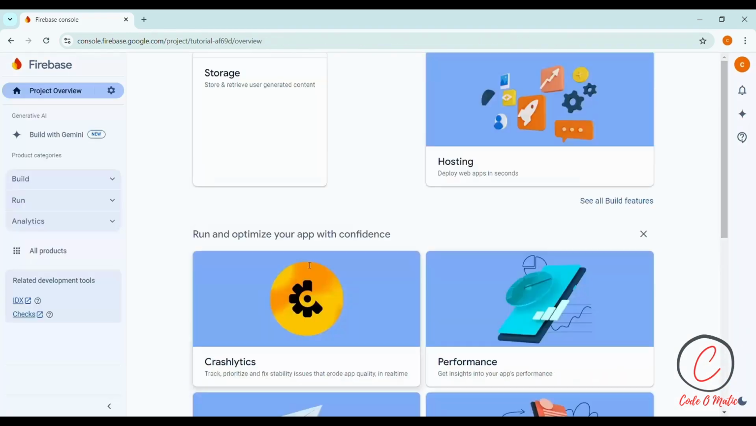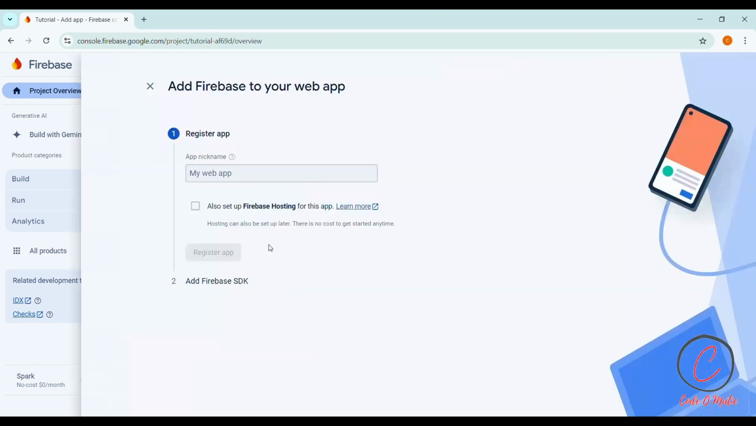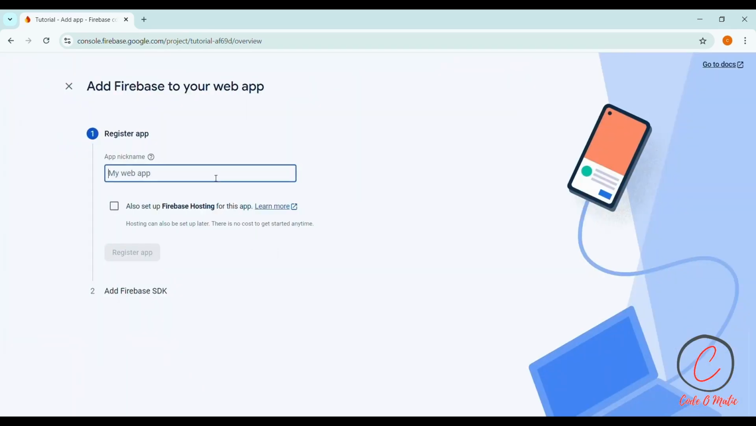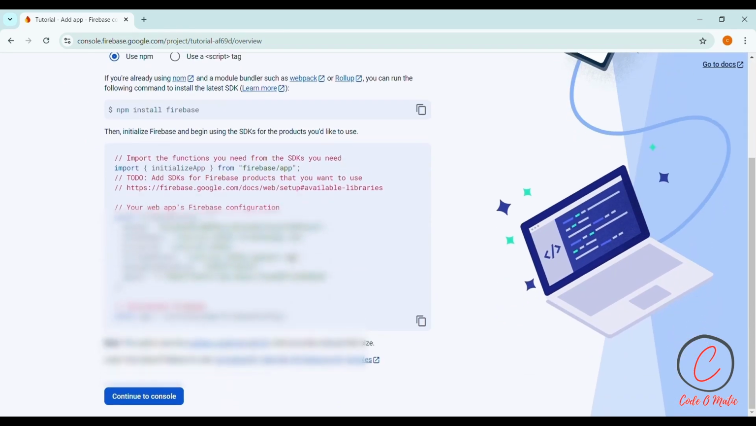Now you will tell Firebase what type of app you are creating. For this tutorial we will make a web app. Click on Web App. Give a name to your app. We don't need Firebase hosting, so we leave the checkbox unchecked. Click Register App. Firebase will give you configuration code for your React app. You can copy and save it for future reference. Click Continue to Console button at the bottom.